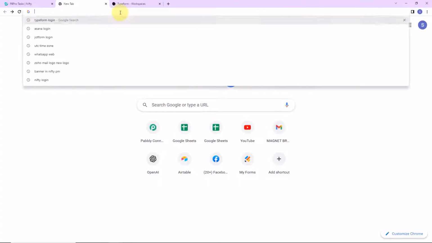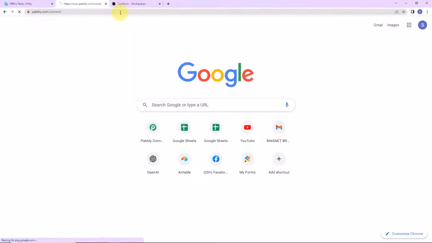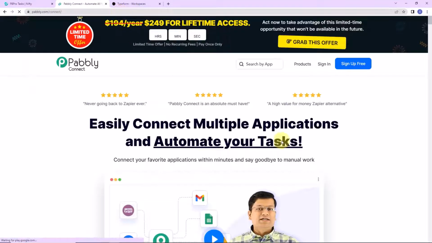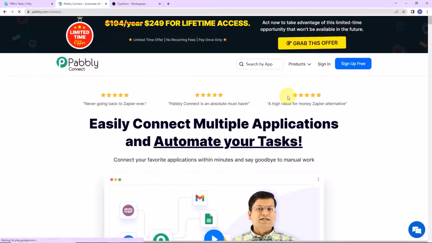To begin with the process, we are first going to type the URL pabbly.com/connect, and as we do that, here we have reached the landing page of this software. On the right hand side, you can see two options, sign in and sign up for free. So if you are an existing user, simply click on sign in. If you are a new user, click on this tab, sign up. It won't take more than 2 minutes. And also at the time of account creation, you will get 100 free tasks.